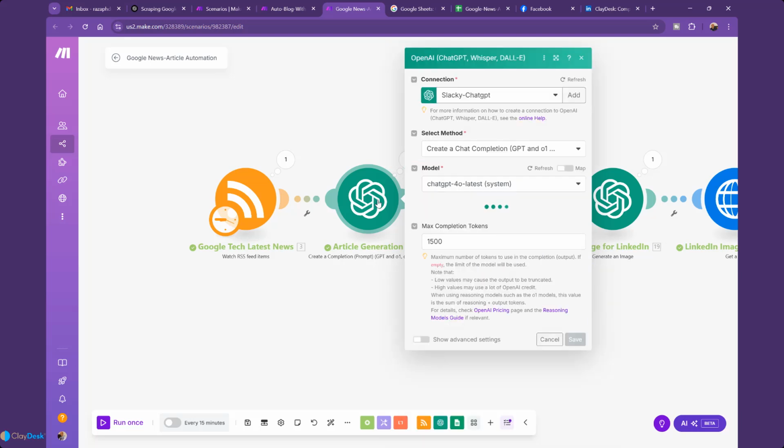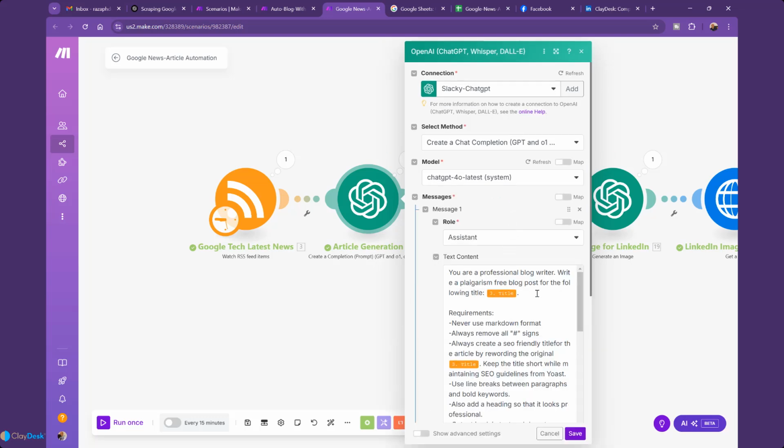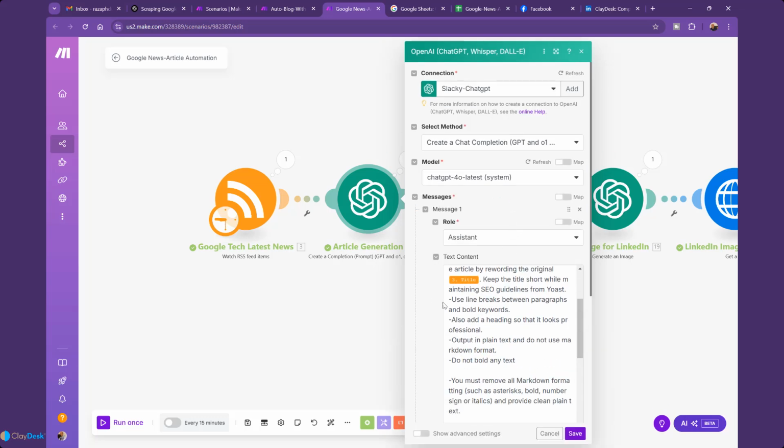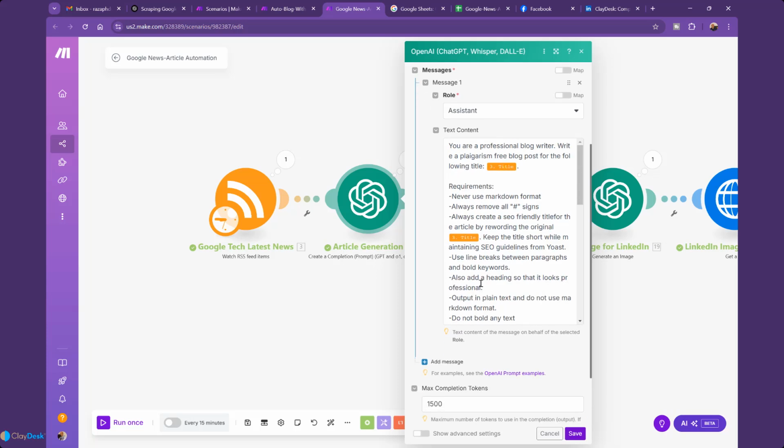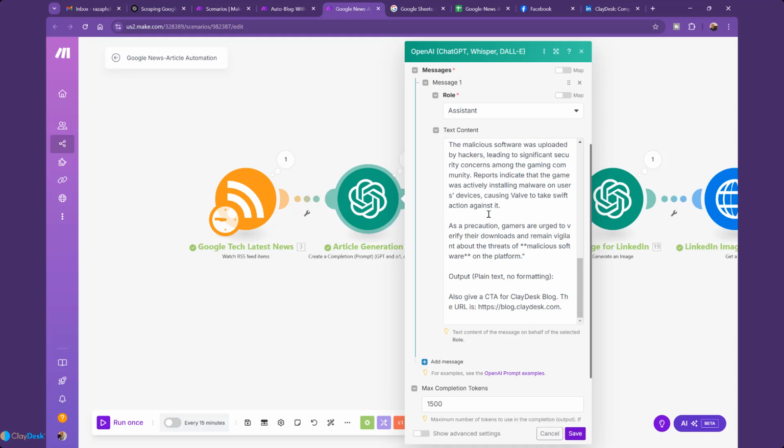And once again, the prompt is fairly important because it really depends on your own clear thoughts and originality and what you want to achieve. So here I've written this prompt. And once again, if you need this, just let me know. So the role is assistant, and the prompt is that you're a professional blog writer, write a plagiarism-free blog post for the following topic. Now, the title is coming from, of course, the RSS feed. That's where the title is coming from. And of course, I've given a list of requirements that you can take a look at and see which ones you want to change, which one suits your own purpose, okay?